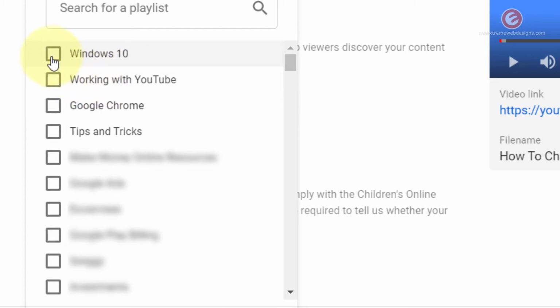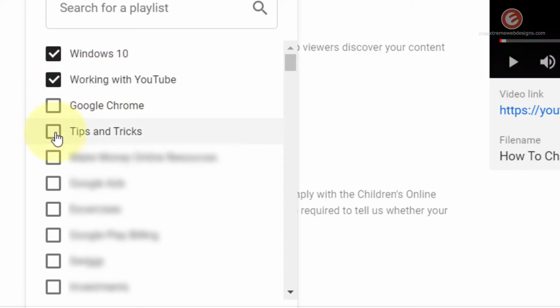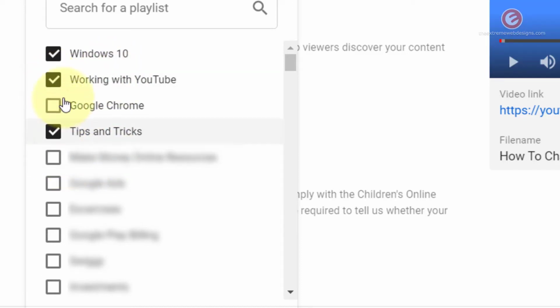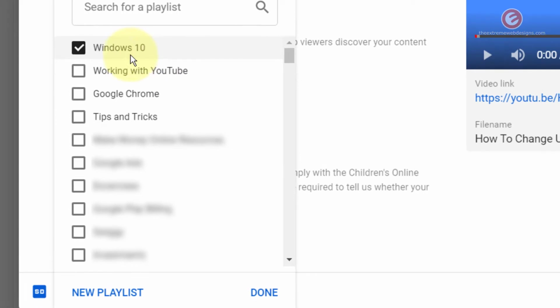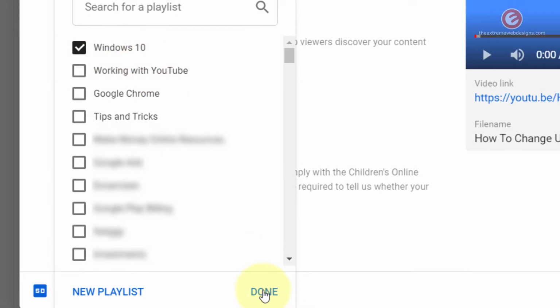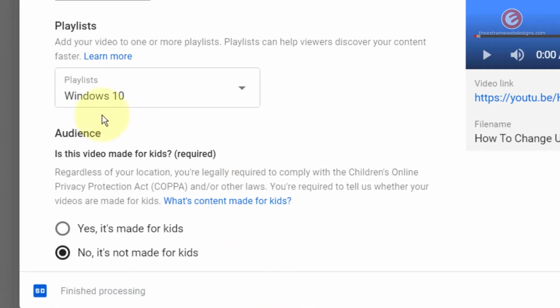So I'm going to select the Windows 10 playlist by simply clicking on this checkbox here. If you wish to make this video appear in multiple playlists, simply click all the relevant playlists. But I don't want to add this to other playlists, so I'm going to uncheck these and just let it sit in the Windows 10 playlist. So once you have checked the playlist, make sure that you click on the Done button here. And now you can see that the option has updated.